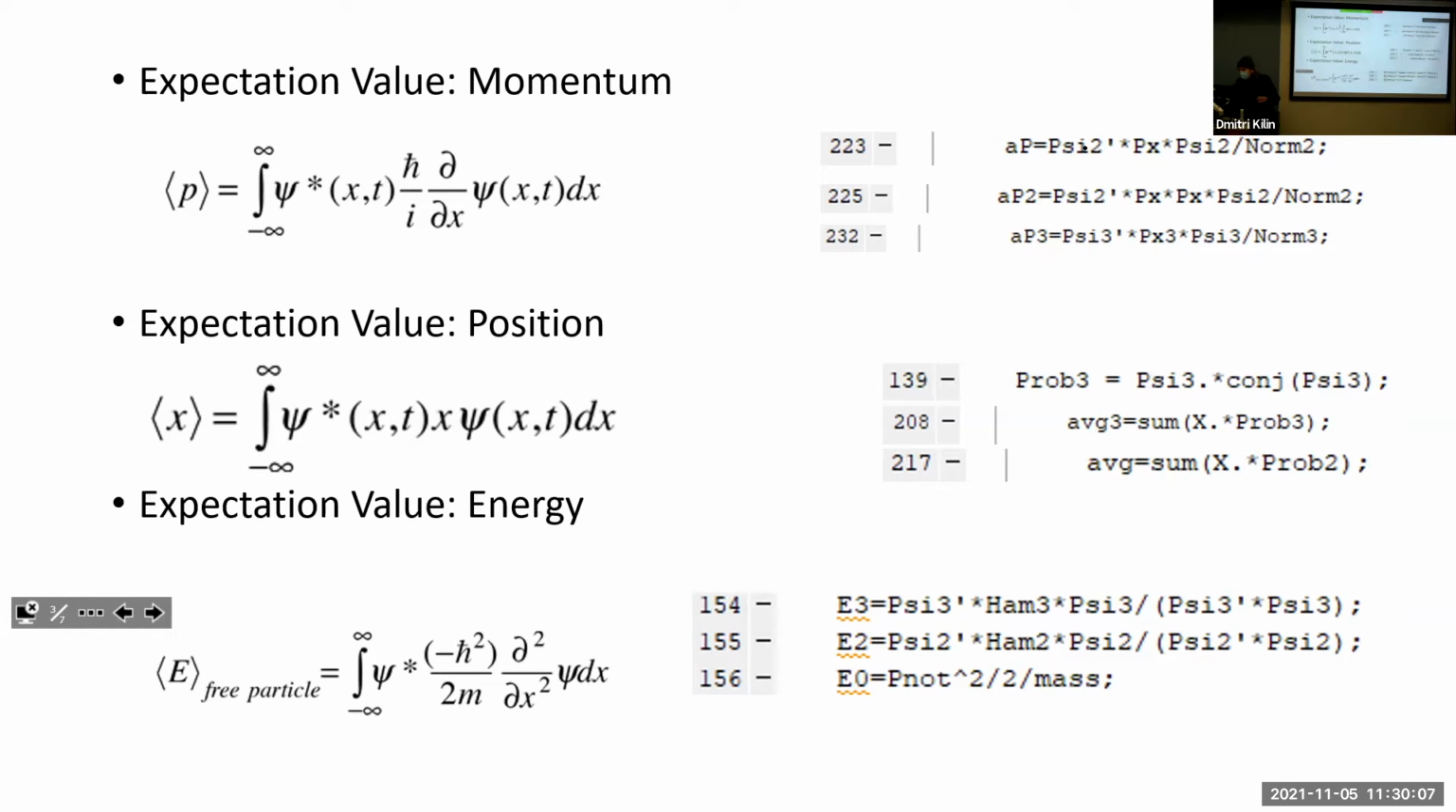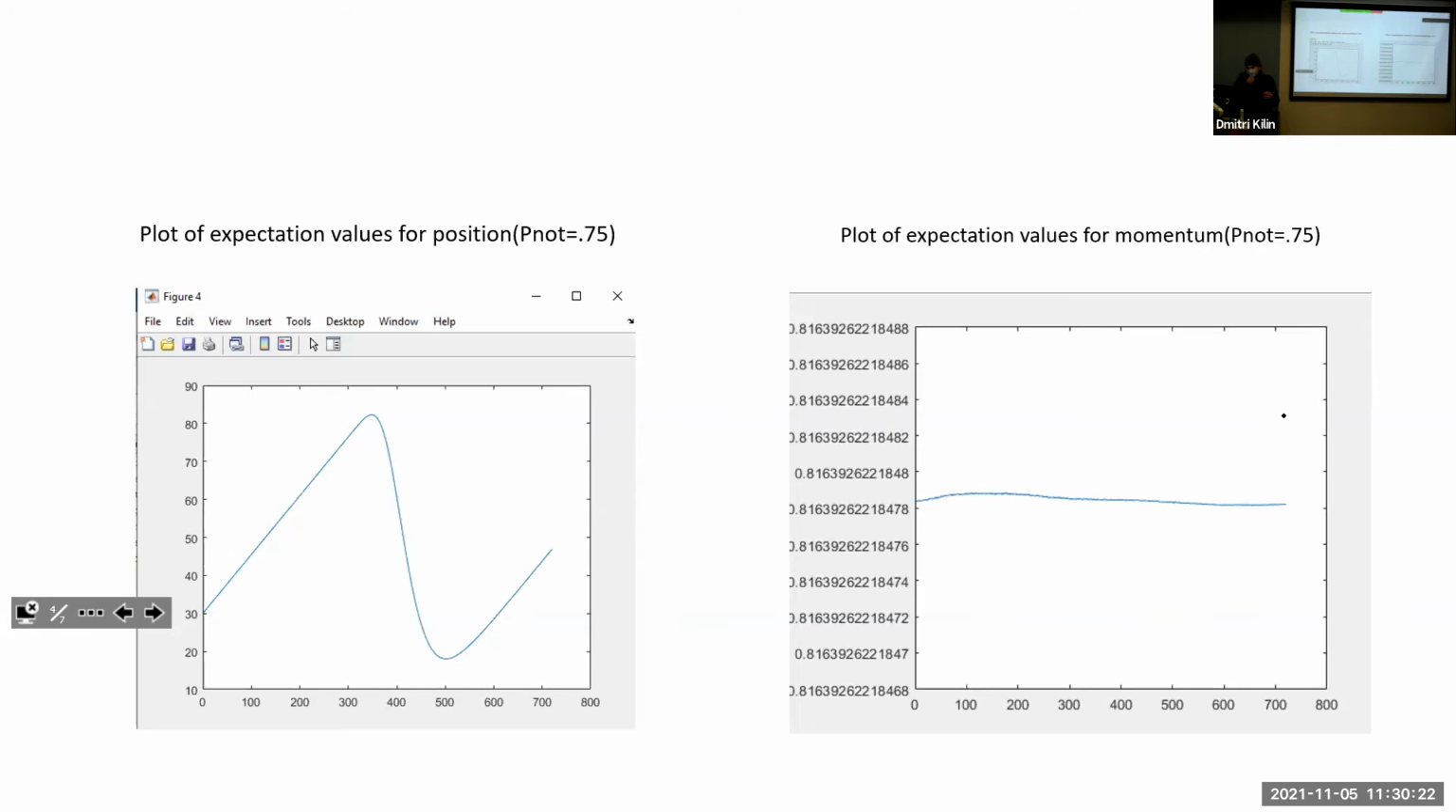But you can see it's just plugging in that operator into the wave function equation, and it's also normalized. Here is a plot of those expectation values for position and for momentum. P now was set to 0.75, so you can see when it crossed over the boundaries of the cell for position right there.